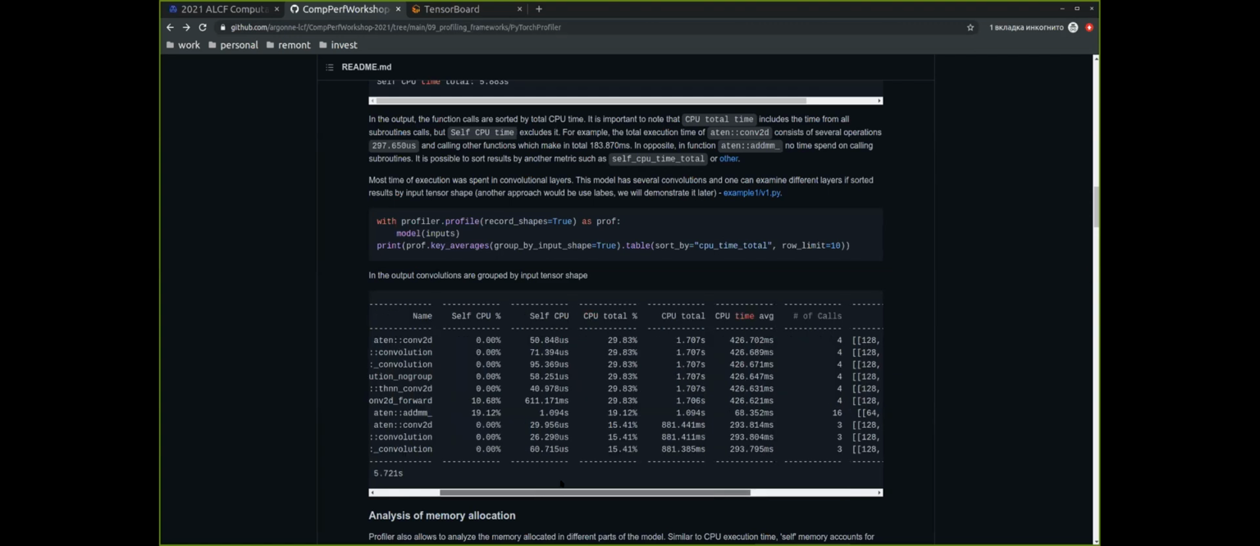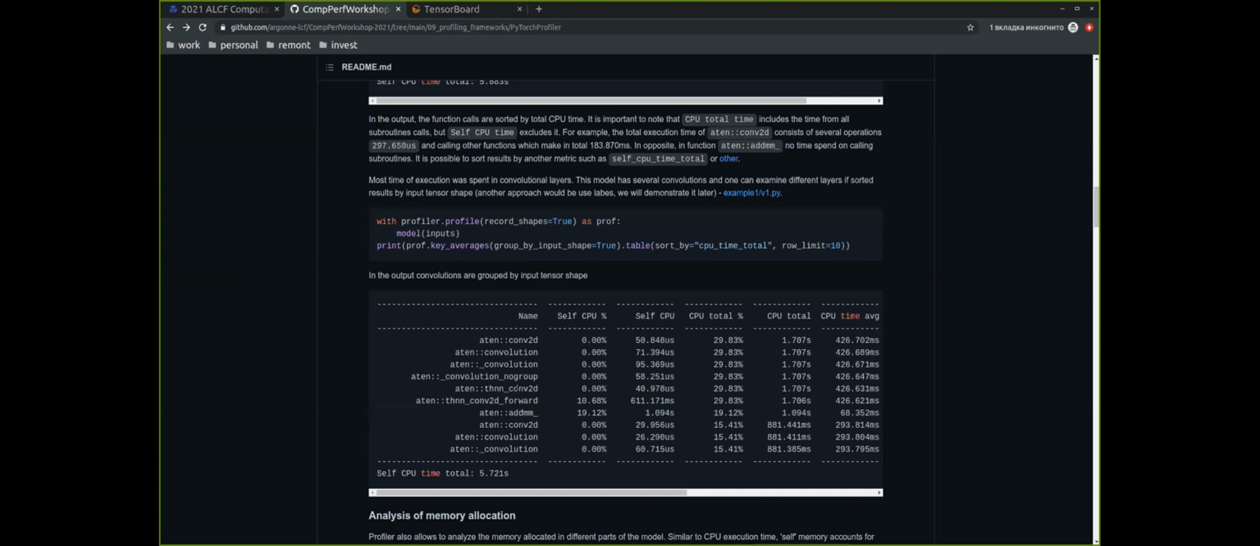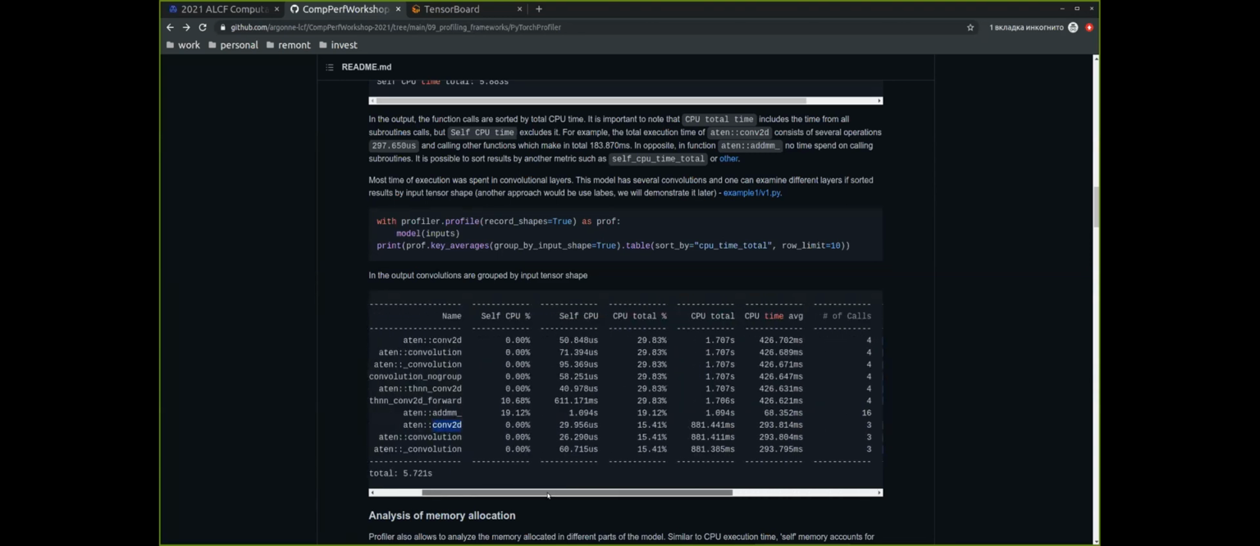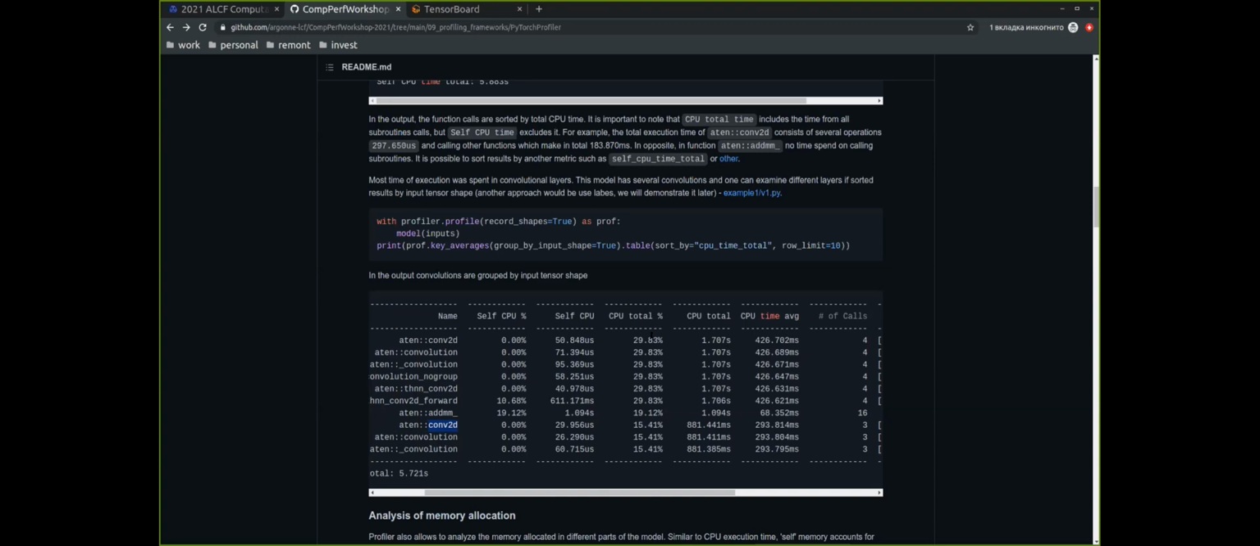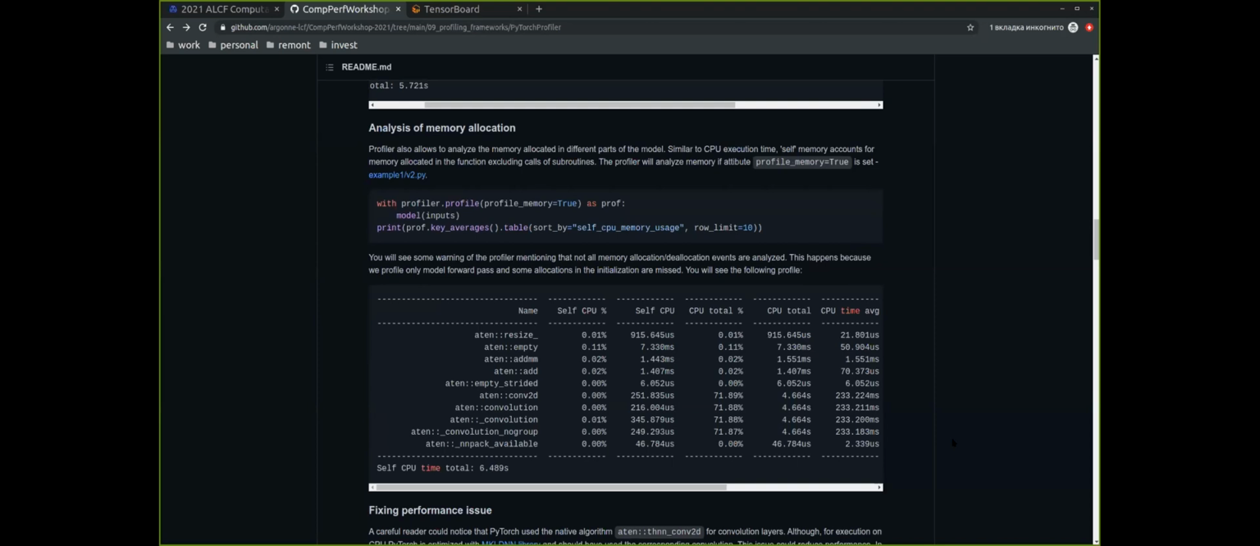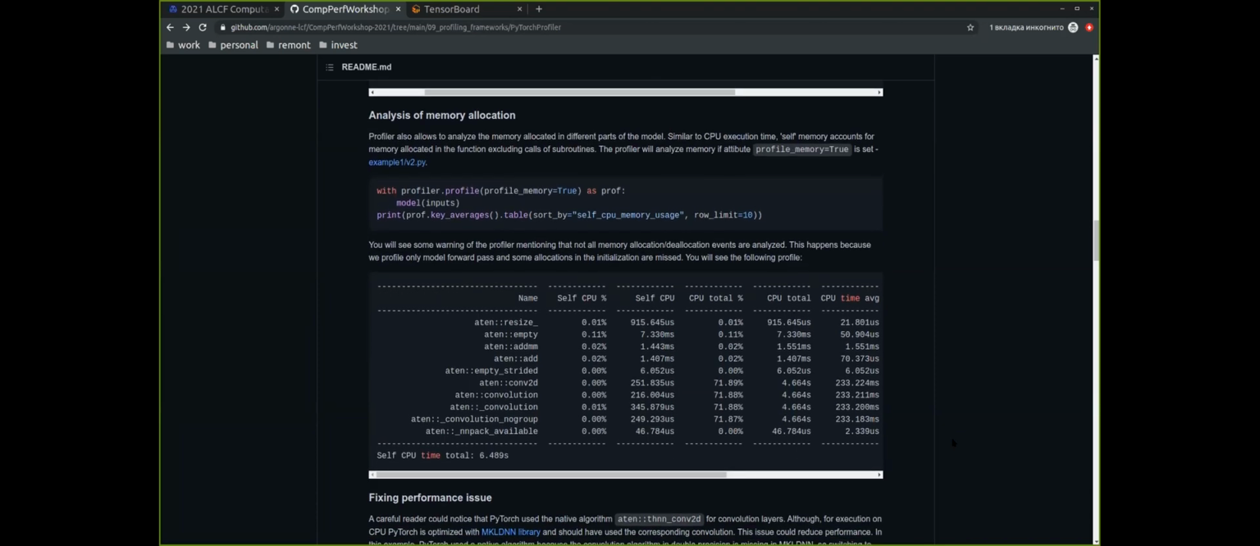And after that, it's just some call stack. And we can see another convolution here. So it seems it's another layer and it has a different shape. If you know the shapes of every layer, we can understand which layers take how much time. In this case, it seems that the first layer takes around 30% of the time, and the second convolution takes around 15% of the time. Another possibility is just to measure memory allocation.